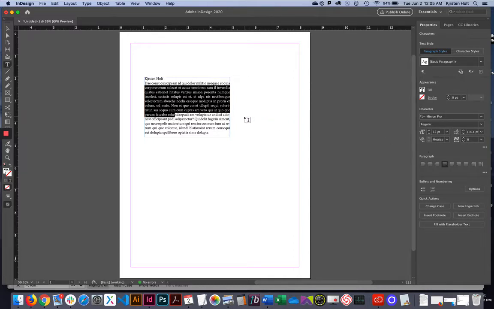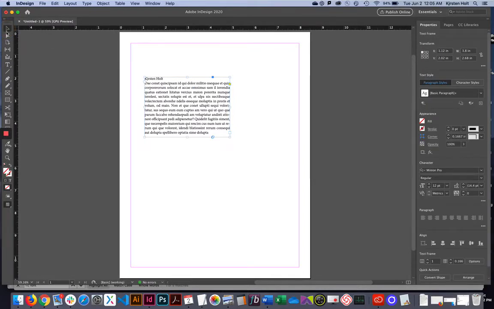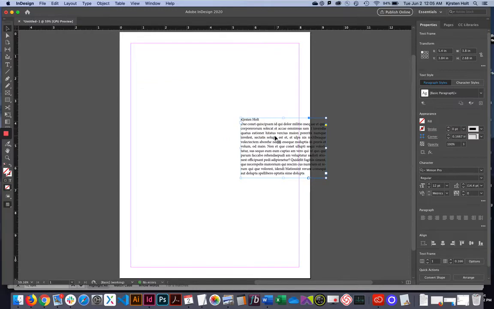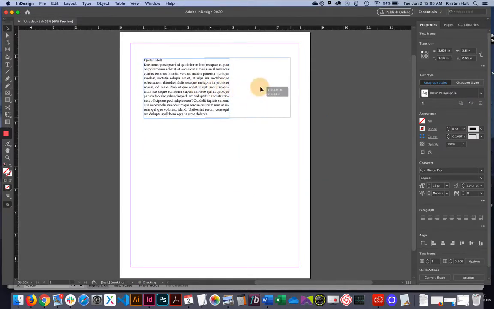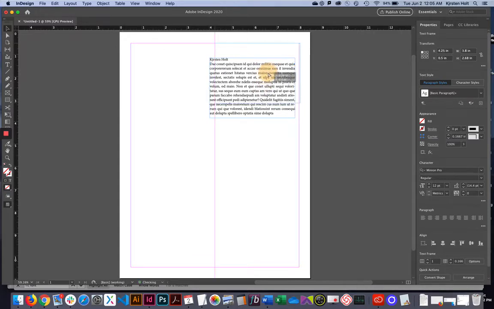I'm going to switch tools now though. I'm going to go to the select tool. So the top arrow is the general selection tool. It's a black arrow, and with that I could move this entire box around. I'm no longer editing the text, but I'm moving the box itself, the container of the text.